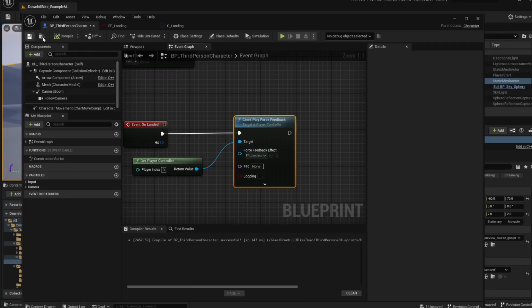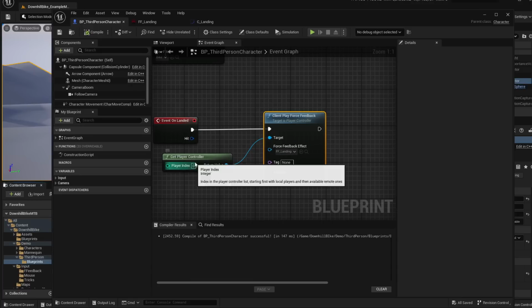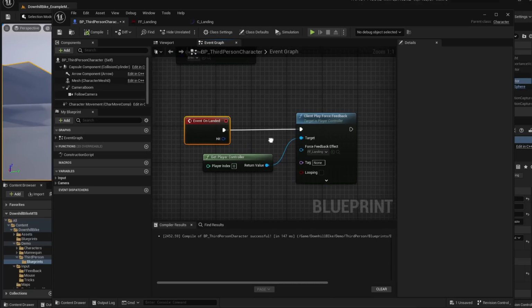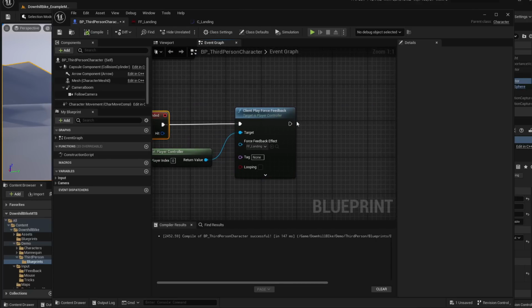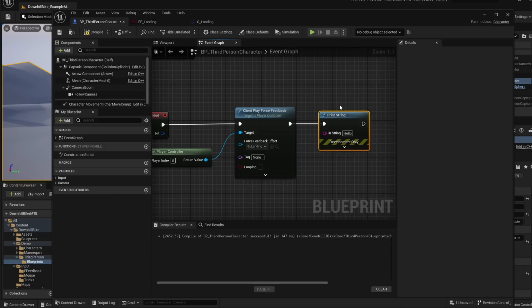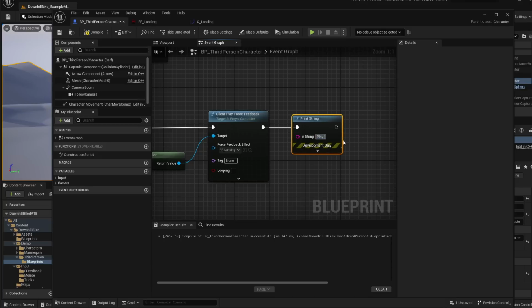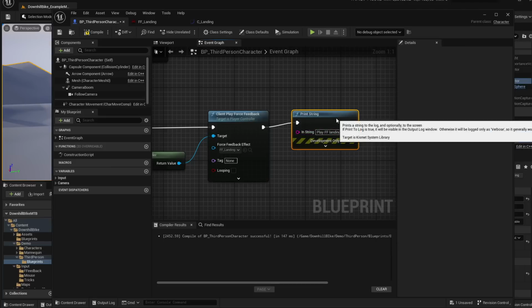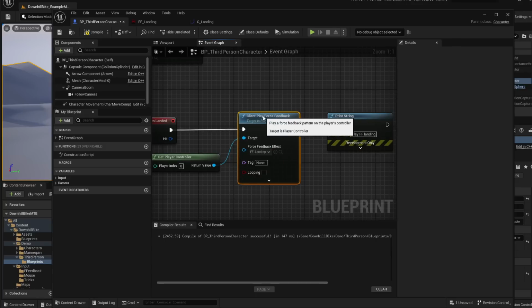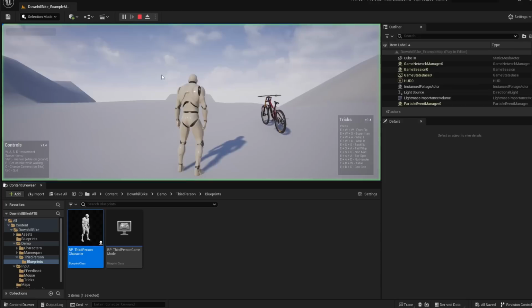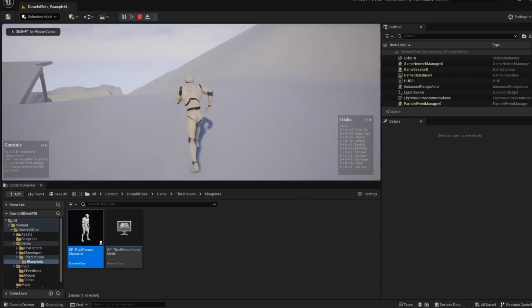So let's compile and save this. And this force feedback effect will be played when we call this event. And to be easier to see on our screen, I'll just print a string as well. So let's print play force feedback landing. And when you see this string, this means that I feel this force feedback on the controller. So let's compile and save this and go into the level, and let's start jumping.